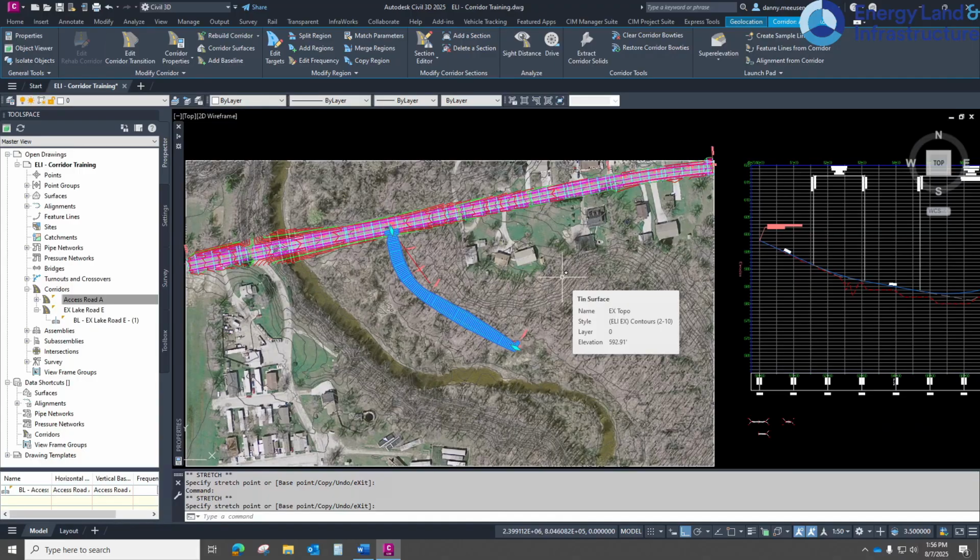So that's it. Alignment first, then profile, then assembly, then build your corridor.